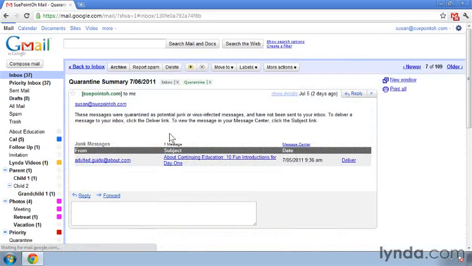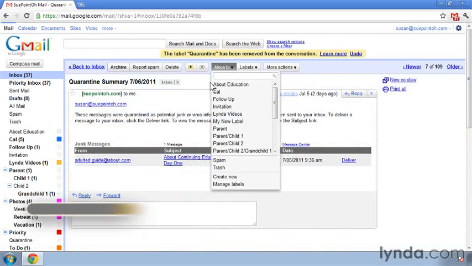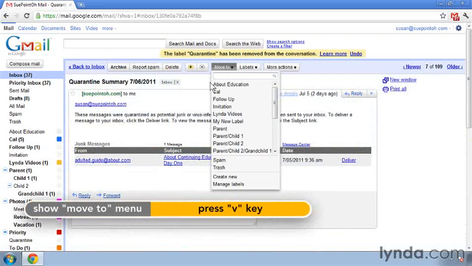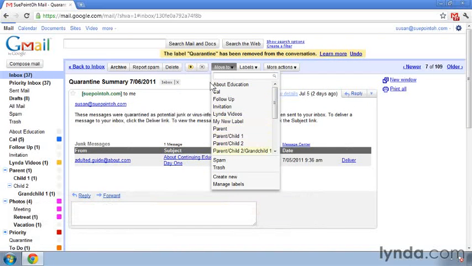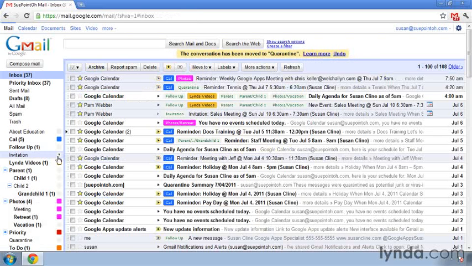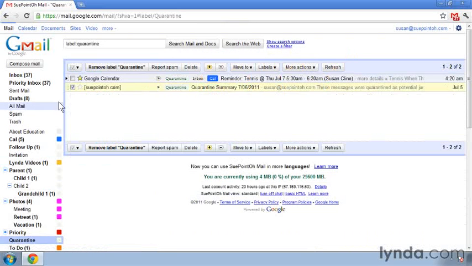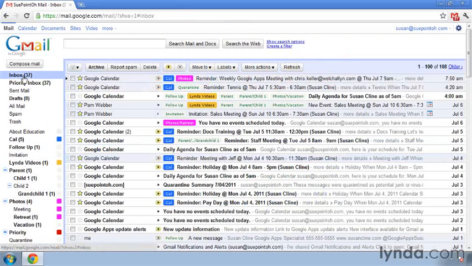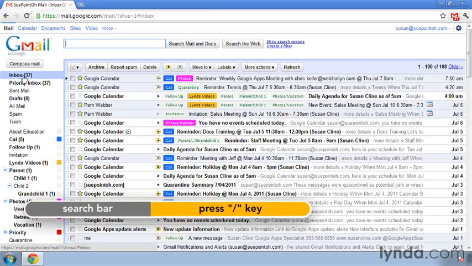Why don't I go ahead and remove the quarantine label? I'll do it again, this time using the keyboard shortcut V. So V opens up the move to drop-down menu. And I will send this to the quarantine and archive the message. Now when I go into the quarantine label, I do see that message there that I just labeled. Great. Okay, if you just want to use keyboard shortcuts to quickly get to a label or to view a certain label, what you would do is you would press the / which takes you to the search bar.